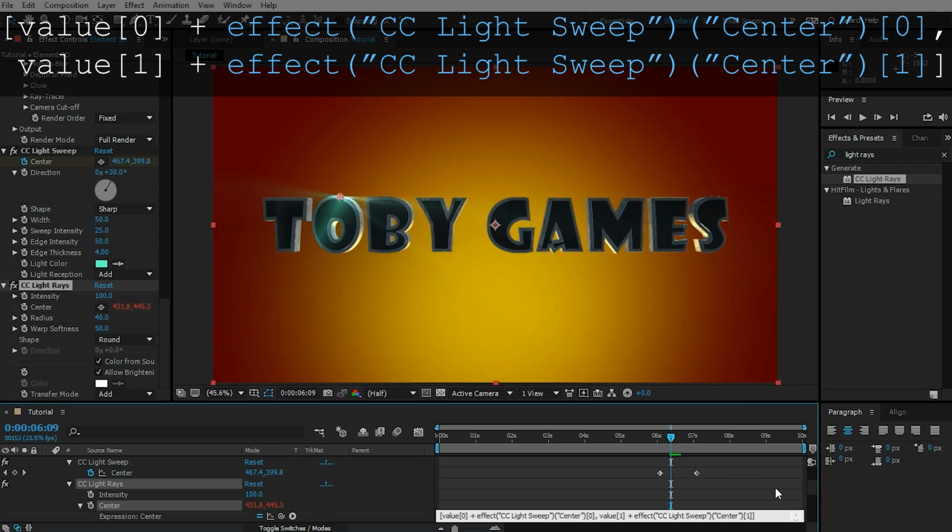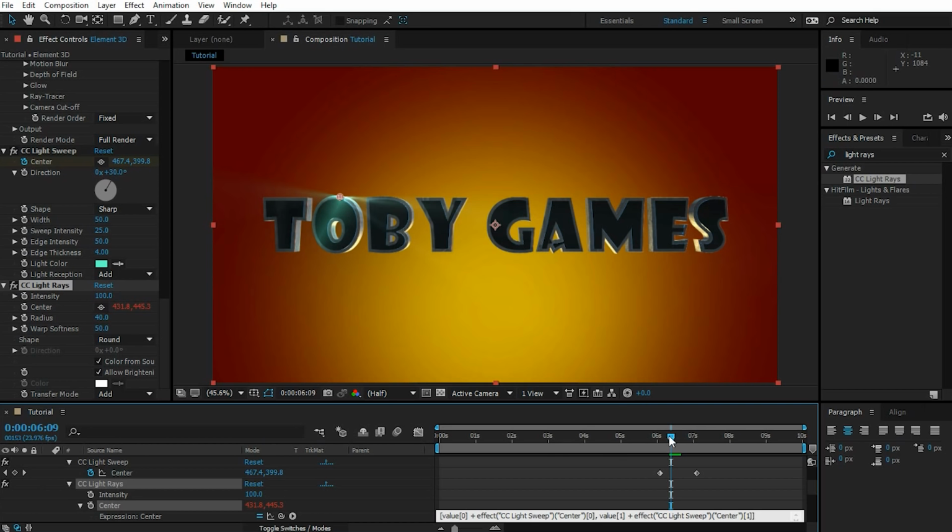Now this expression might look a little bit confusing, but it's actually pretty simple. All it does is add the center position from the CC Light Sweep effect on top of the center position for the CC Light Rays. That means that as the CC Light Sweep animates across the screen, it'll pull along the CC Light Rays effect. So now if we scrub through our composition, you can see the light rays follow along.